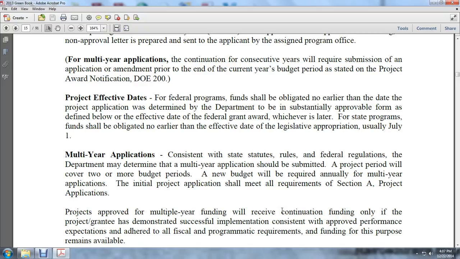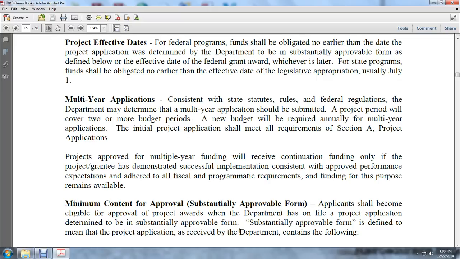In a multi-year application, the initial application shall meet the requirements of Section A of the project application. Projects approved for multi-year funding will receive continuation funding only if the project has demonstrated successful implementation consistent with the approved performance expectations, adheres to all fiscal and programmatic requirements, and funding for the purpose remains available. The application shall become eligible for approval of project awards when the Department has filed the project application determined to be substantially approvable in form.